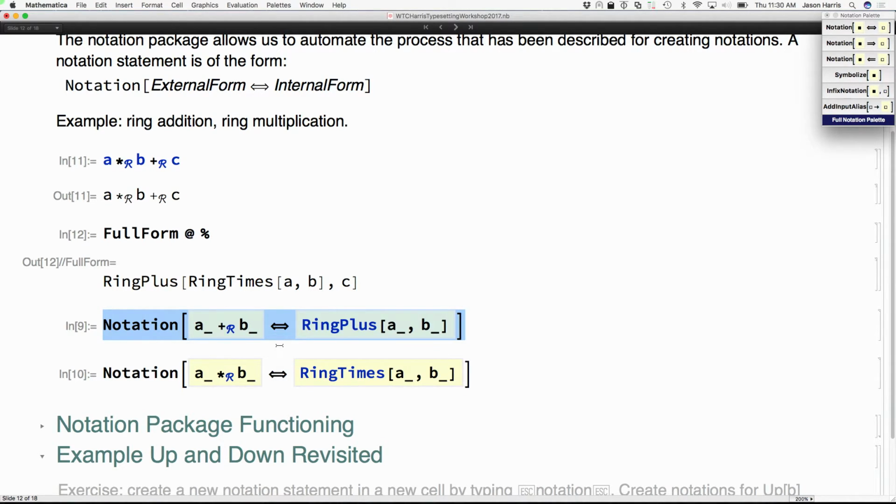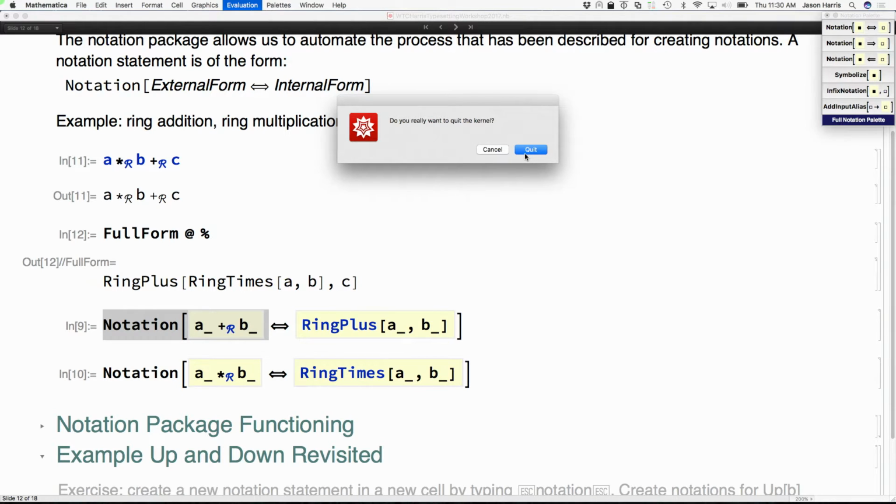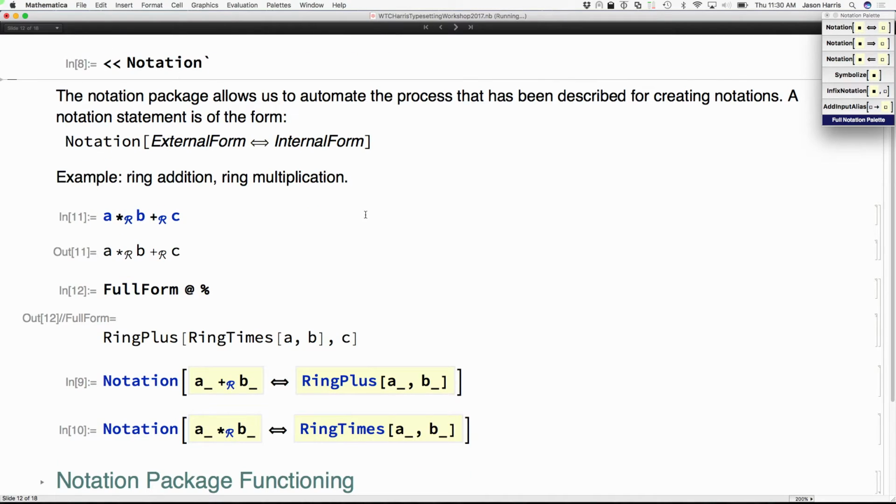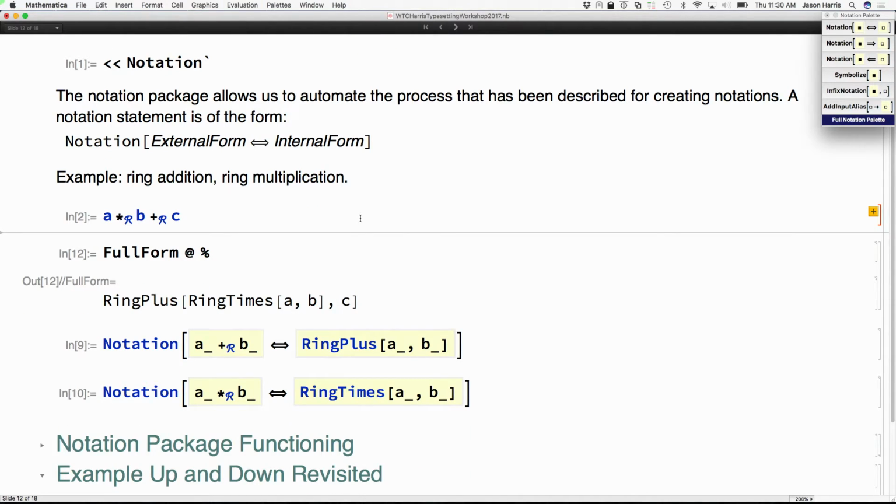So the one goes both ways. In fact, let me just quit that, and actually turn around the kernel. I'm going to quit this. There are ways to remove the particular notations, but I won't go into that. And so here we have it formatting, and it doesn't understand it at all.